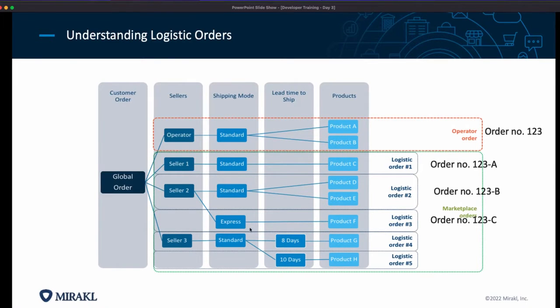But as I mentioned earlier, the most important thing to consider here is the split by sellers, because regardless of use case, that's always going to be the first criteria that's used for the order split.